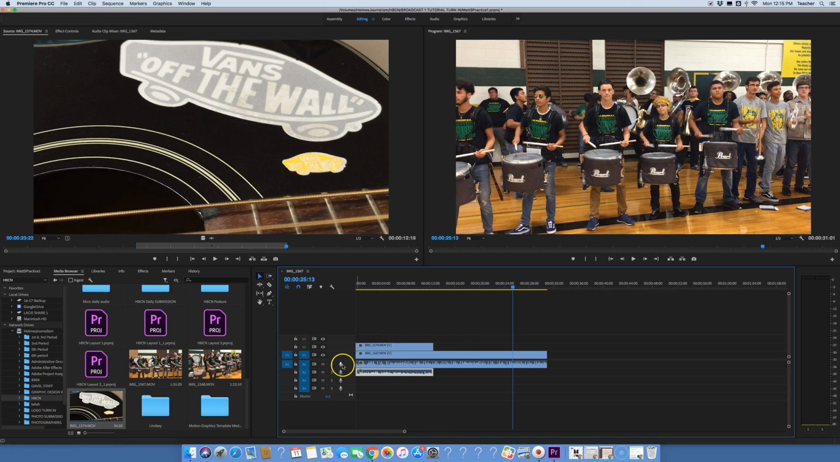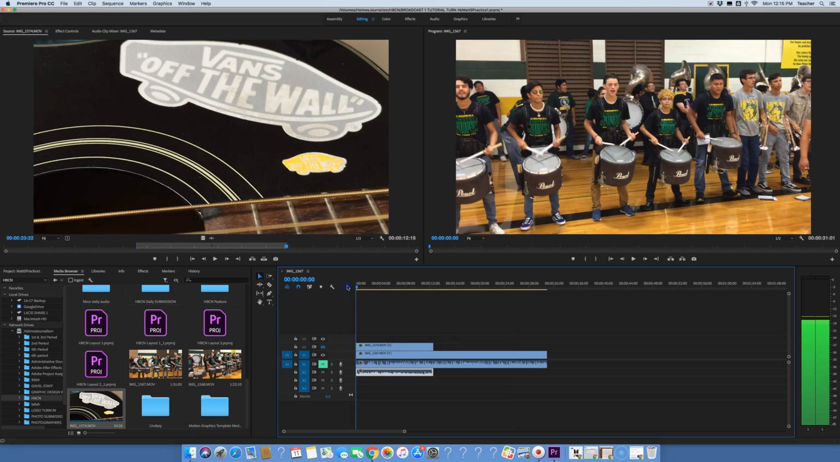And now I can say I want to have the guitar audio with the drumline video, and all of a sudden you can see just by muting the channel with the guitar footage, now we don't see it, we see the drumline instead of muting the audio channel for the drumline. Now you see, now we have guitar music with that.